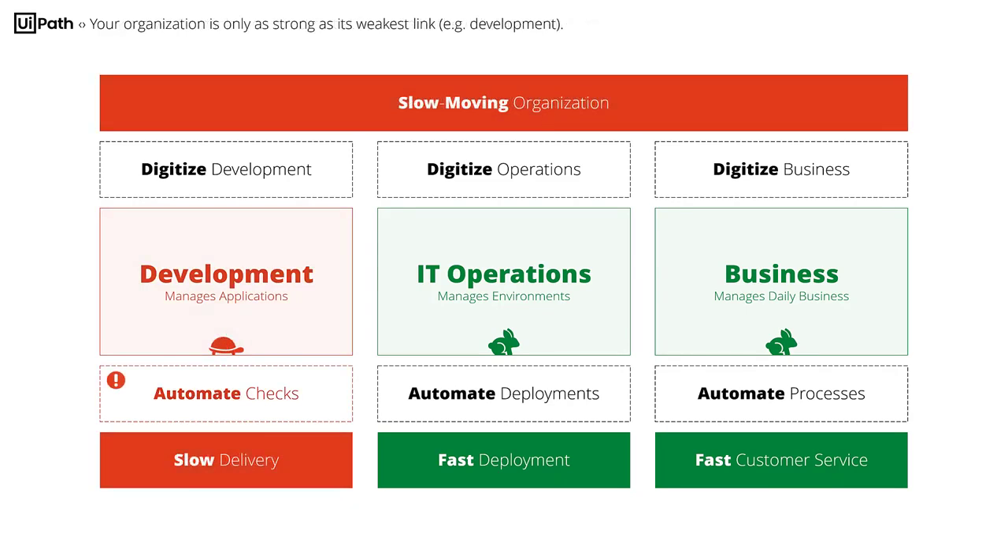Now, in contrast, if you fail to automate development, for whatever reasons, then you slow down the delivery of your software applications. And this will also slow down your organization. And the same holds true for IT operations. And without a big surprise, this simple logic also holds true for the business.